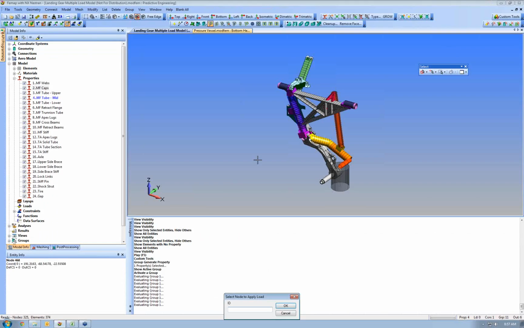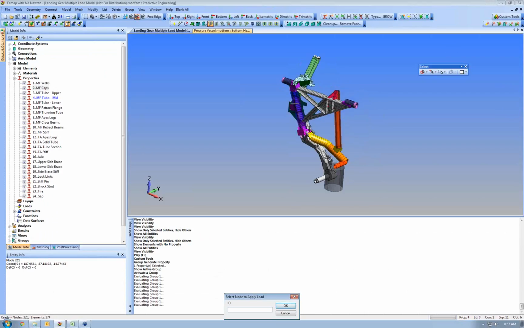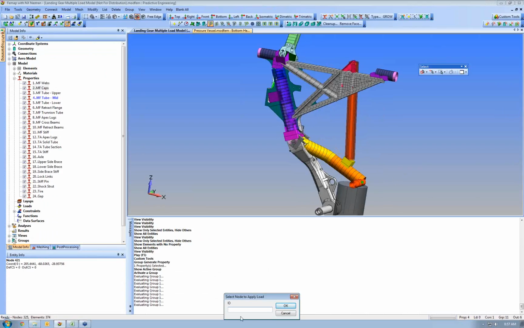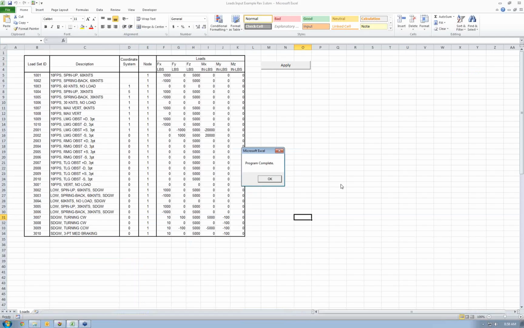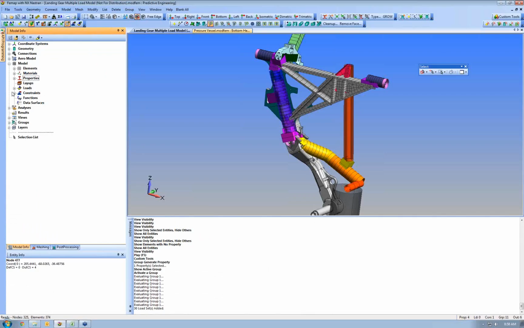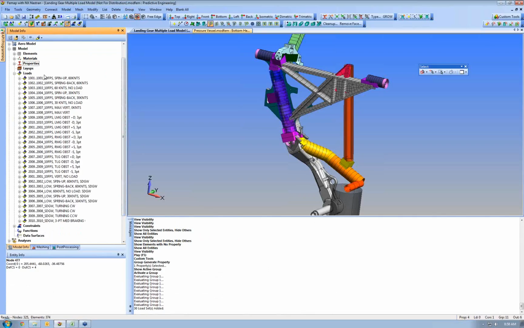We'll hit apply. And we've got our nice little bit of landing gear here, and we need to select our node to apply load. Grab this here. Hit OK. Now you'll notice the spreadsheet is flashing. It's telling me that the program is complete. So you click OK, and we'll go back over to our model. And you can see that it's populated my model tree with all, I don't know, what is this, 50 or so load sets. You can imagine this can take quite a bit of time.